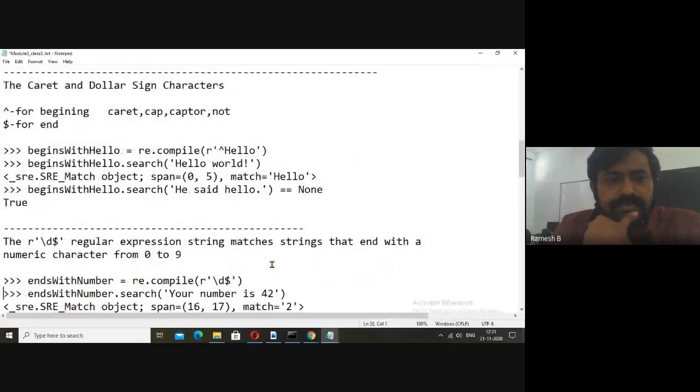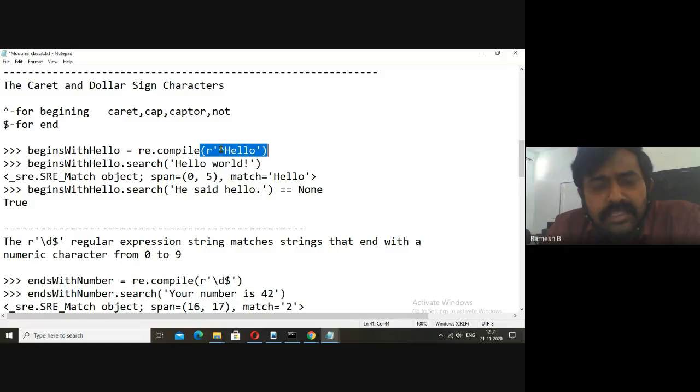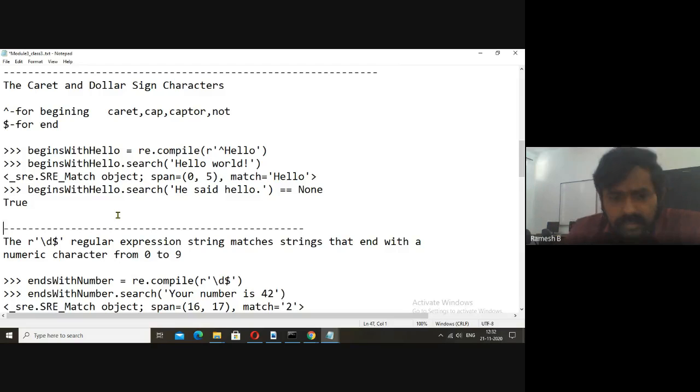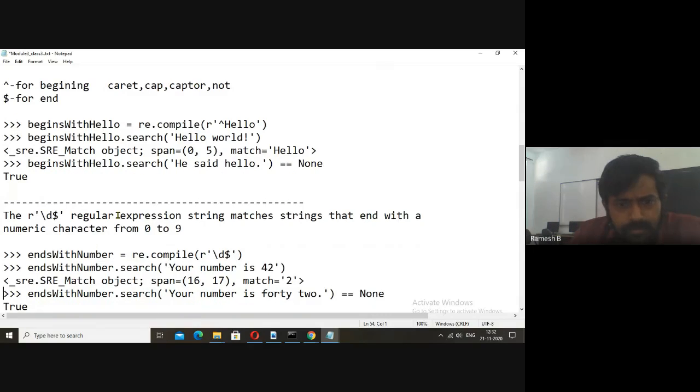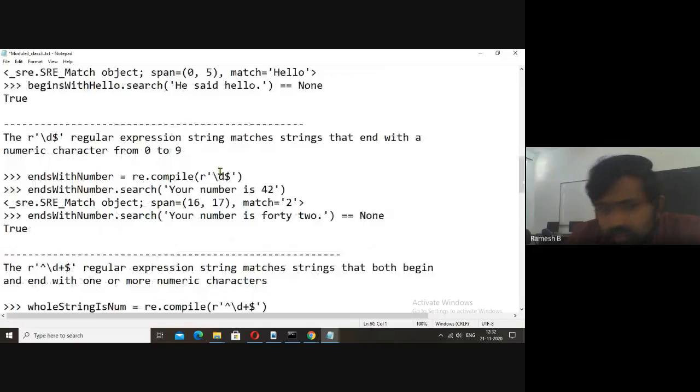Similarly, the caret will match the beginning of a string. If you want hello as the beginning, we must give caret. Similarly, if you want to find out whether it ends with hello, we can use dollar. You see here, it matches any string that ends with a digit.